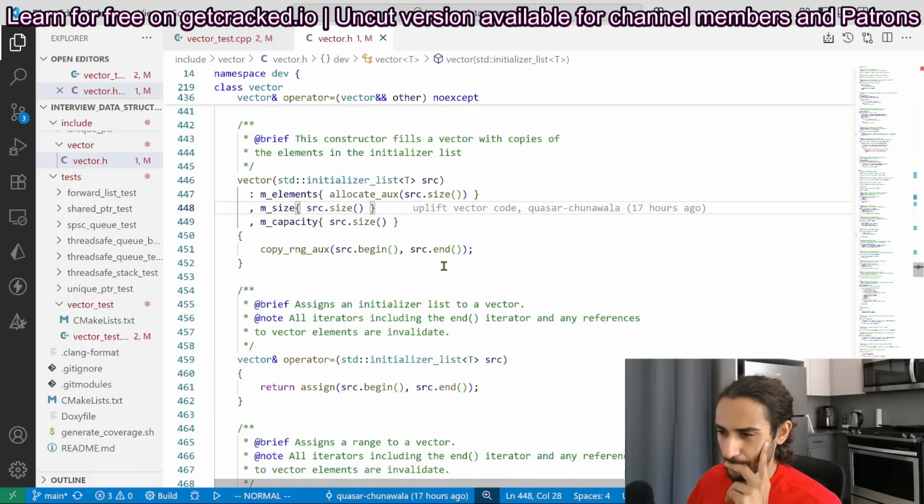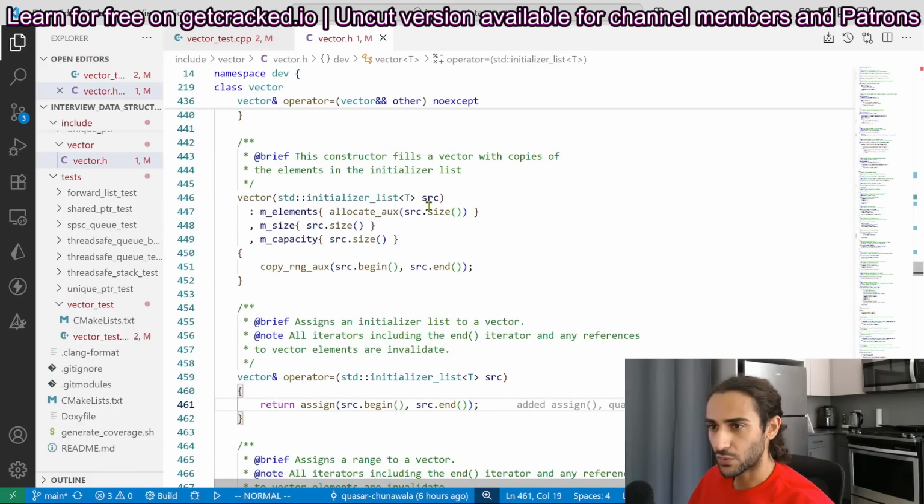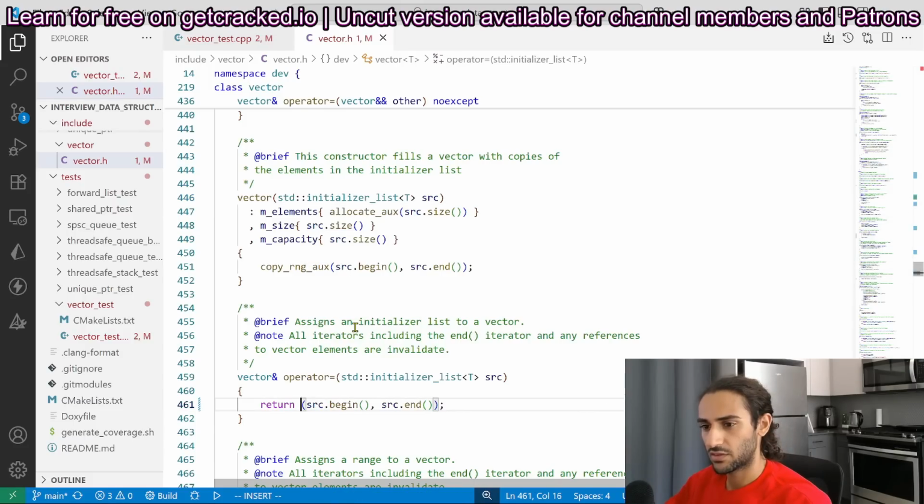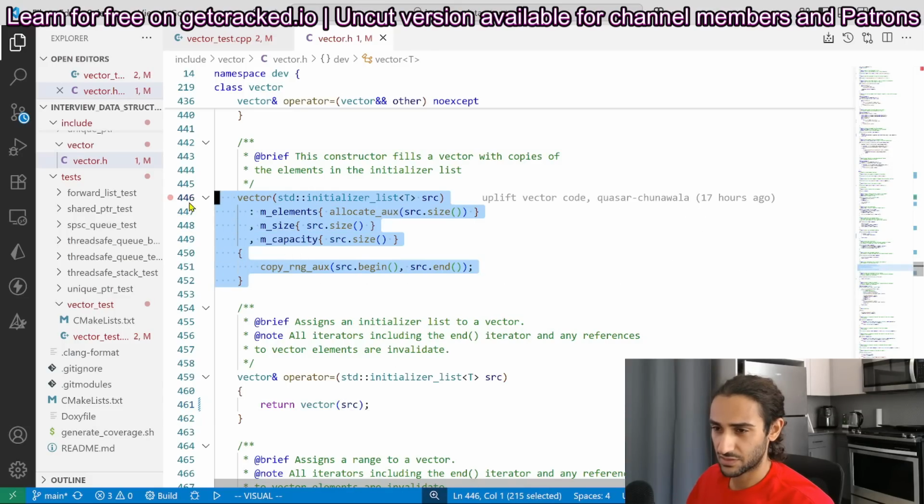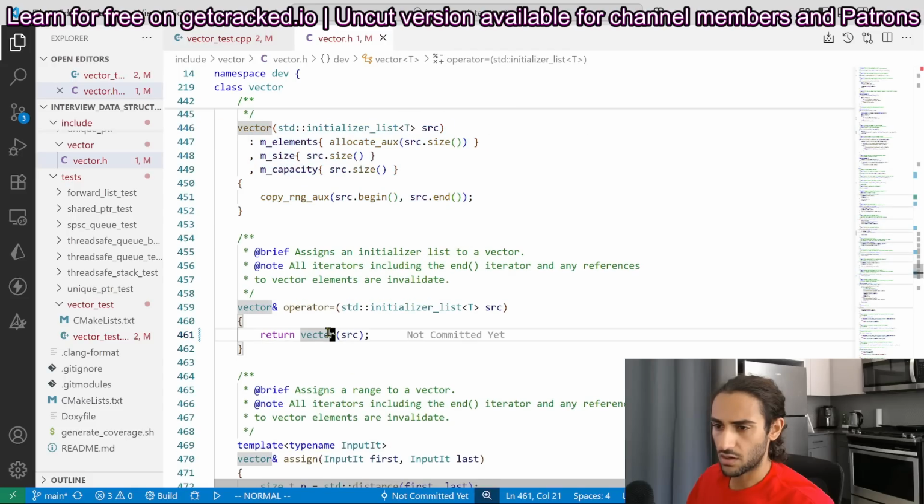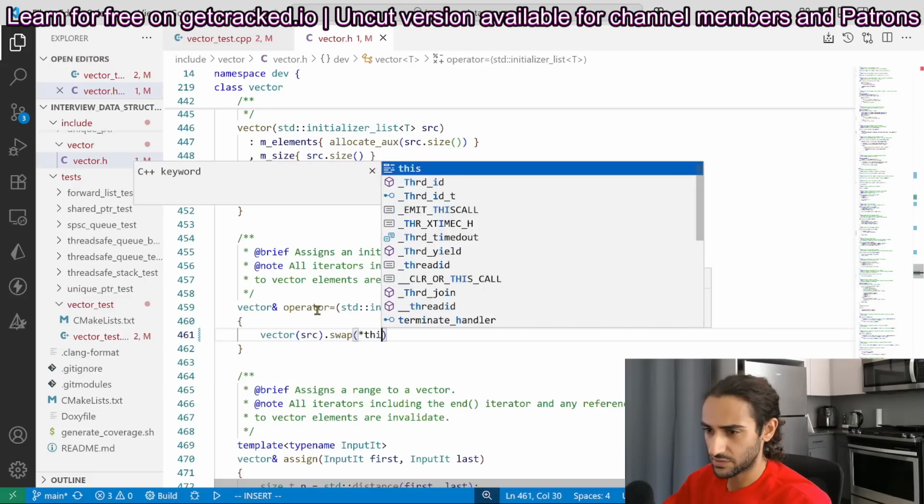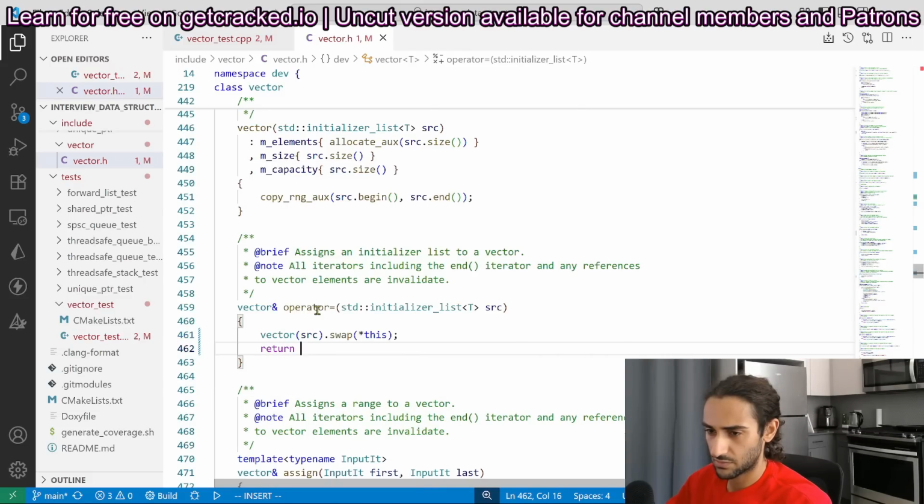Yeah. Assigning from initializer list. Can't you code it relative to this? Like, can't I just do vector and then just pass in this? It's going to call this. No, but we're assigning to ourselves in here, right? Oh, right. Well, I can do this and then I can just do what he did before. Can't I just do the swap with this? I don't know. I don't like it.